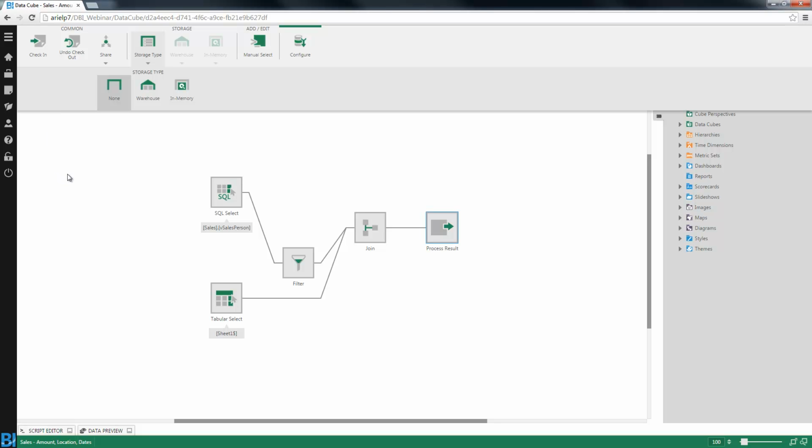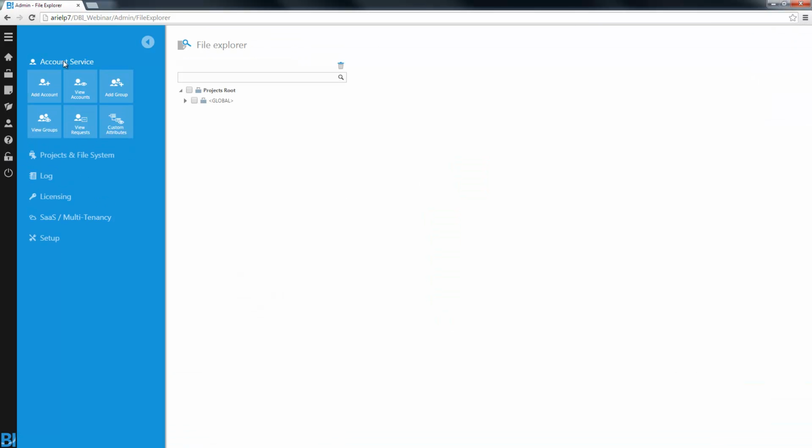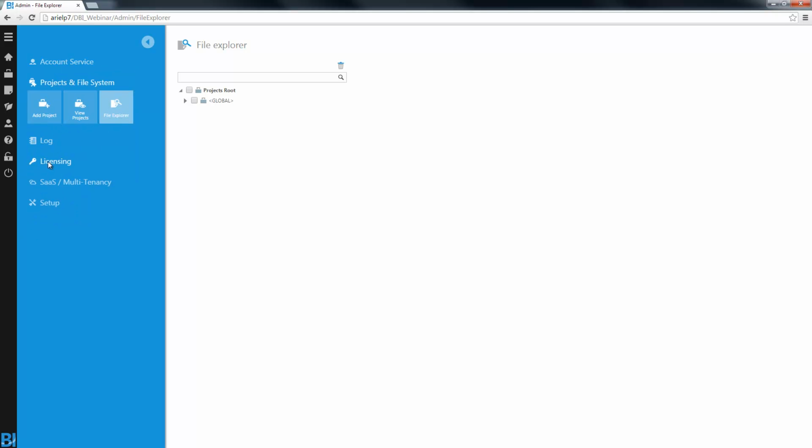Moving on to the last type of users, and that will be the administrator. So I can go into the administration tab, and you can see in here there's a full enabled environment for the administrator to support the accounts, the security groups, the project and file system. They can see the logs, licensing.